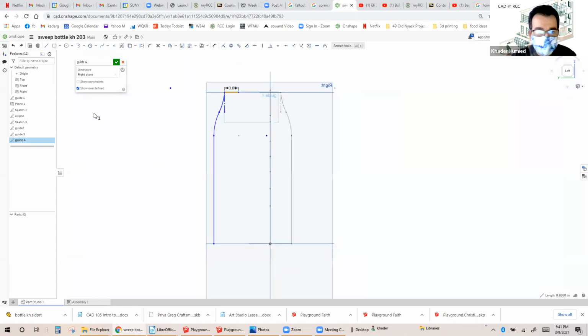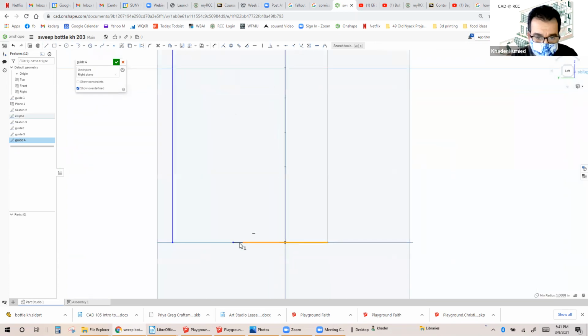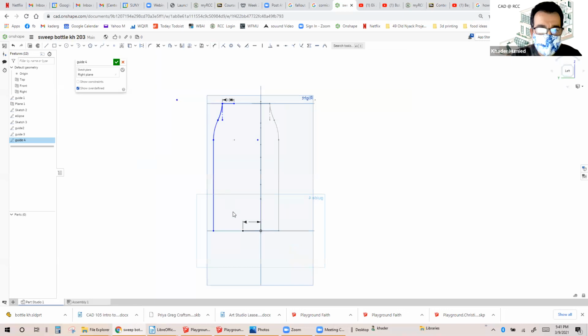I know it's 1 inch from the edge, from the bottom. I'm gonna go to this edge. I'm gonna do 1 inch. This line has to be 1 inch. Now my aim is to highlight these guys. See how it snapped?